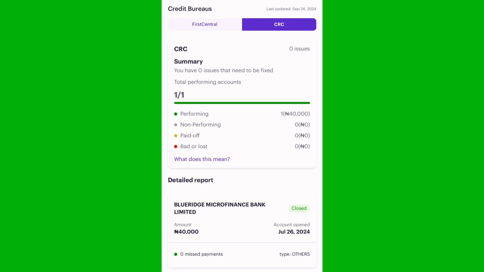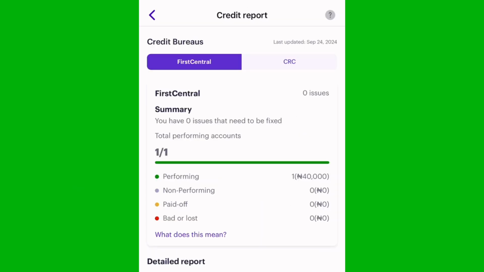Now let's check the second credit bureau. Since these are the two major credit bureaus we have in Nigeria, let's move to the second one and see if my credit score is unique there. Wow, perfect. My credit score is also good and unique on First Central Credit Bureau. You can see no loan app has ever reported me to this credit bureau. I have zero issues with them. My credit score is perfect, 100% unique. So these are the two major credit bureaus we have in Nigeria, and you can simply check your credit score through the Carbon app.